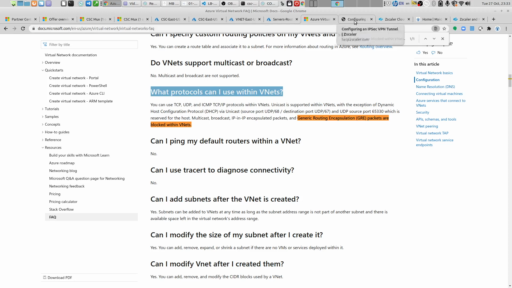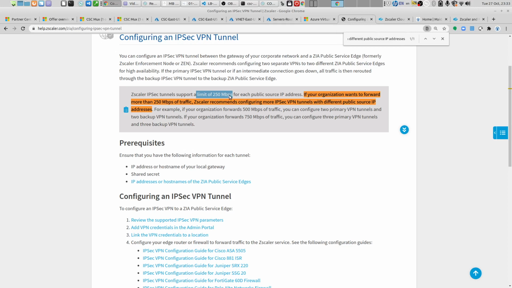But IPsec tunnels have another limitation, that is speed. When doing IPsec tunnels to Zscaler, as this official Zscaler page shows, the limit of the tunnel is 250 Mbps. And if you want more speed, 1 gig or 2 gig or something like that, you need to create multiple tunnels, but in one particular way. You need to create tunnels from different public source IPs.